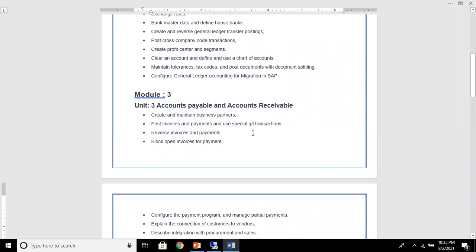So here we will be learning about a concept called business partner. The new enhancement in SAP S/4HANA is the concept of business partner. Here, a business partner is one who can be your employee, your customer, or your vendor. We would configure the business partners, see how to maintain them, then post invoices and payments, as well as special GL transactions.